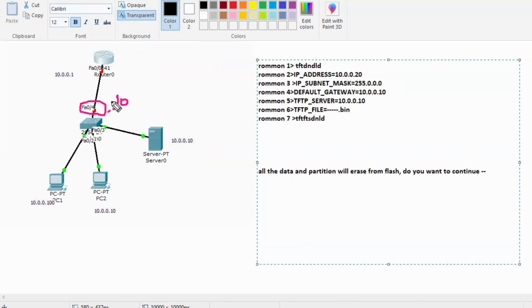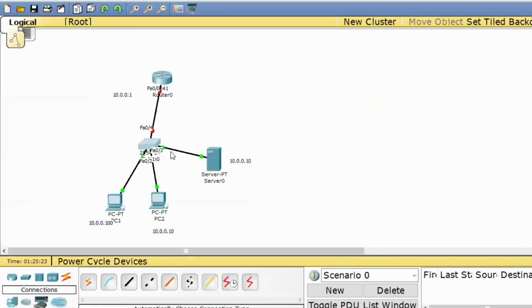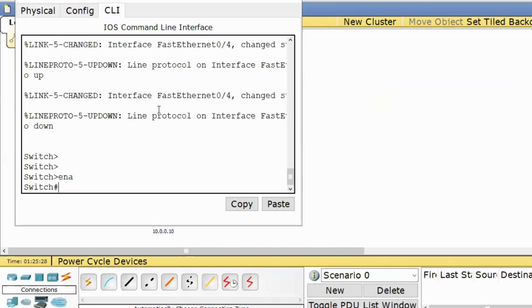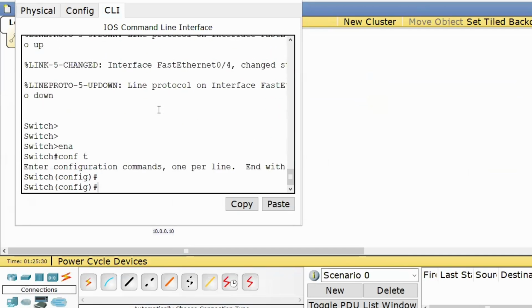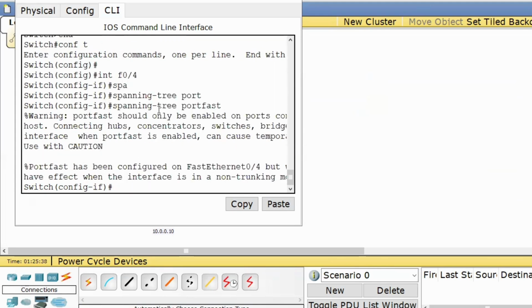Till the time it will be the request timeout. But I will use here the spanning tree portfast command so that this port will be up within 2 seconds. That command is not required on the production network. So on the switch, let me use this command first. Which interface is connected? F0/4. So this command I'm going to use so that the switch port will be brought up within the 2 seconds. Interface F0/4, spanning-tree portfast.